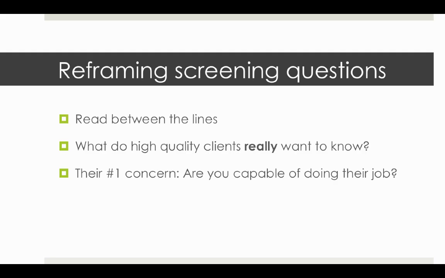Does he really care why we think we're a good fit for his project? Of course not. Like I said a moment ago, no one believes your own estimation of yourself. What high-quality clients really want to know is the same thing they want to know when they post a job without screening questions. They want to know if you are capable of doing their job. That's their number one concern. Human nature doesn't change from proposal to proposal.